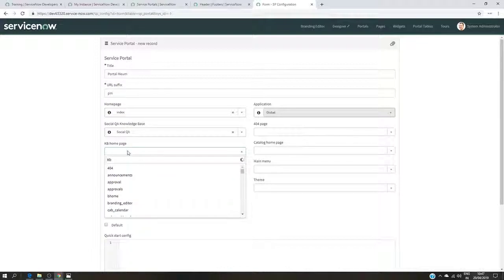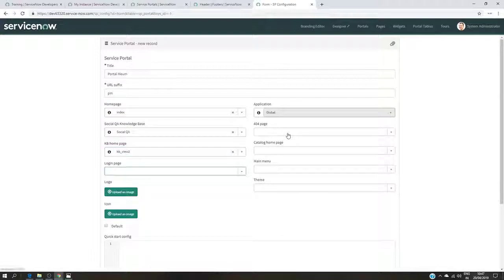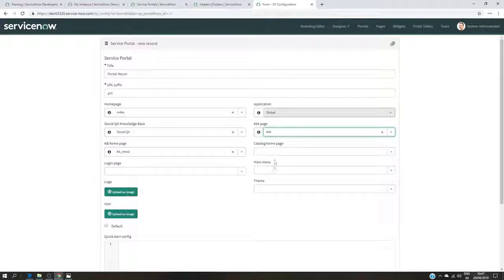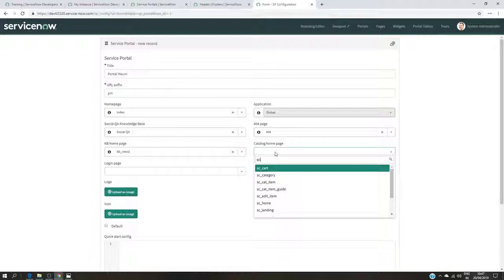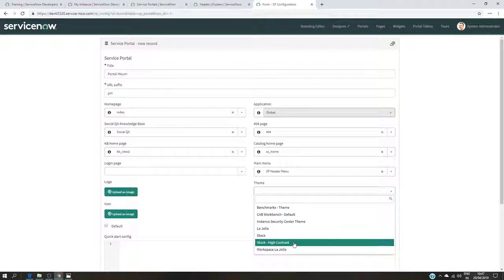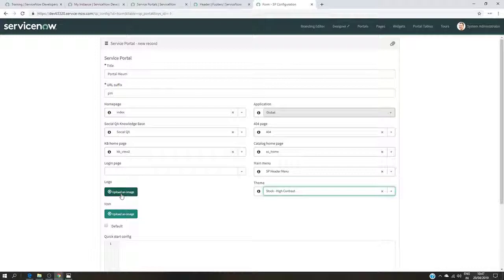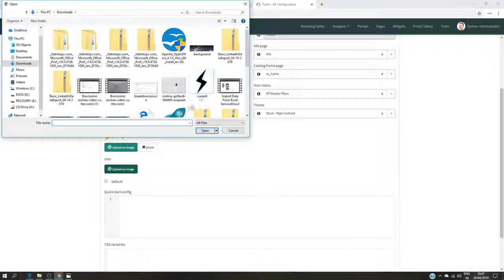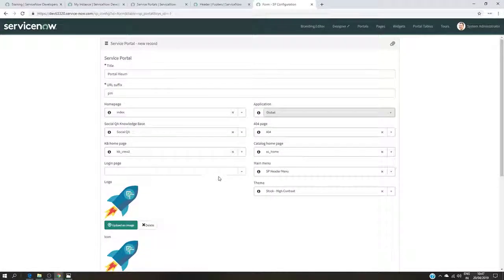So KB view 2, there is nothing. 404, SC home, main menu is gonna have this error menu, and the theme is gonna be this one. And the logo I have already there, and this one. Okay, let me explain what we have here.